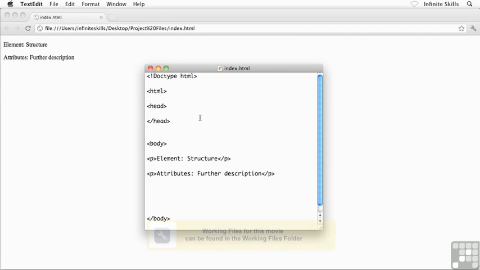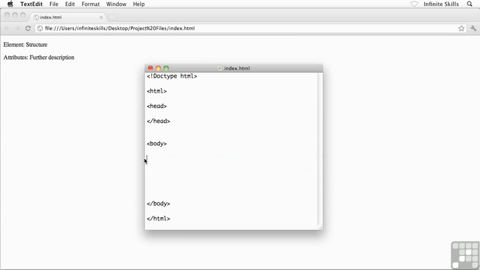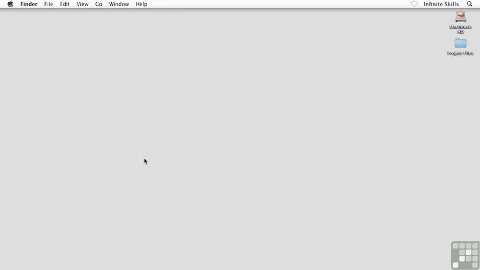Next, let's build out the raw structure for the page that we're actually going to be working on during our training. So give me a moment here. I'm going to get rid of the element and attributes info out of the body container or the body area of the page there. There we go, something like that. And I'm just going to hide my coding application, TextEdit. I'm going to hide my browser.